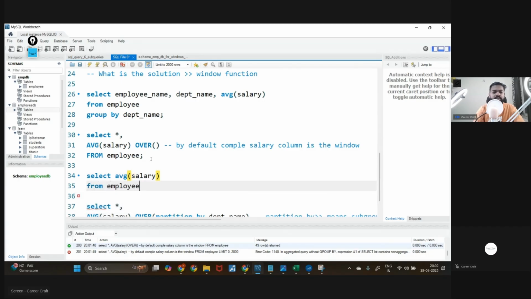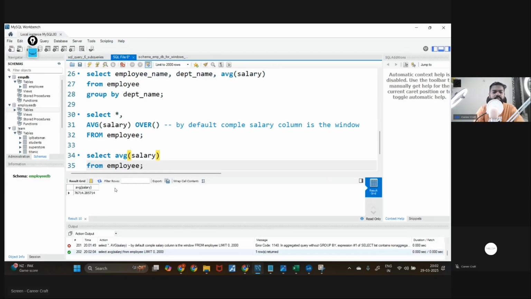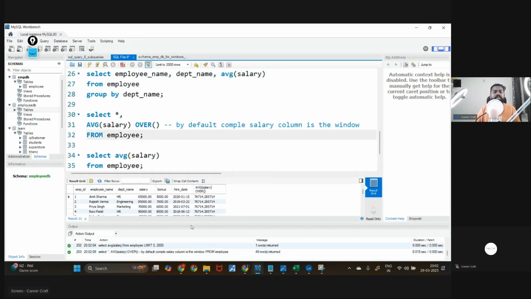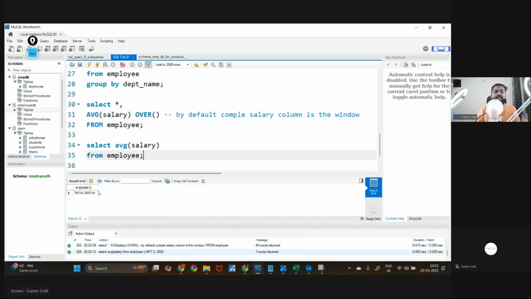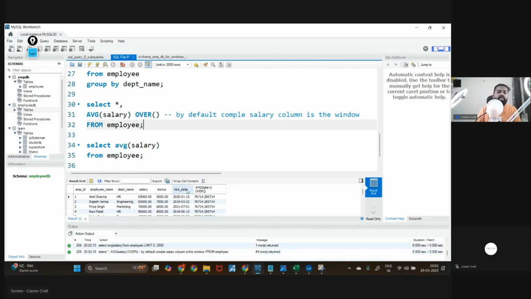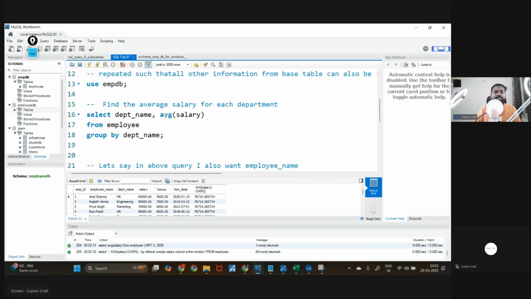Just to do this, you will get the same result. See, 76,000. And if you see this also, here you have 76,000. The only difference is here the aggregated value will be only once. Here the aggregated value will be repeated so that you can have more analysis. Right? That's why I have written here.